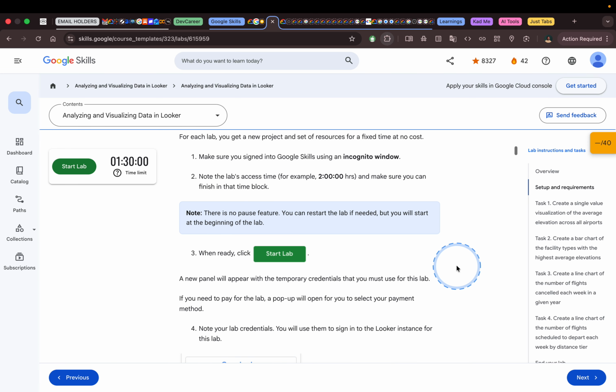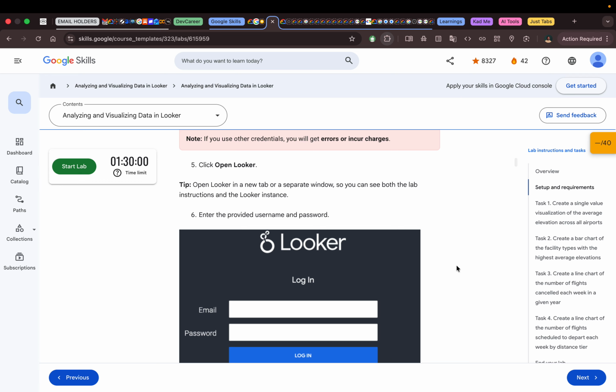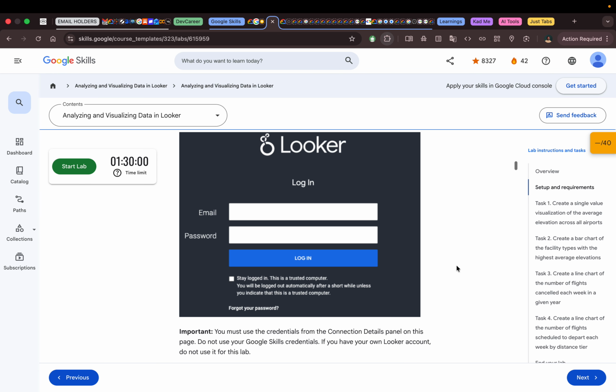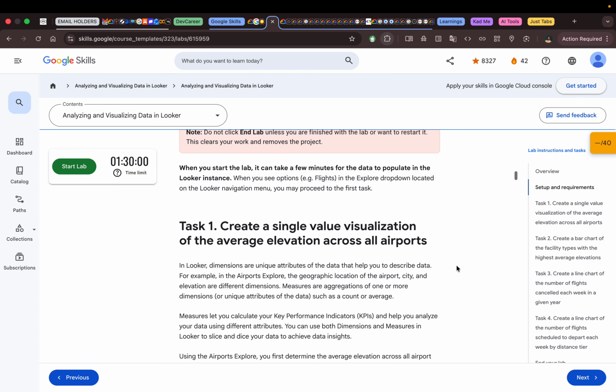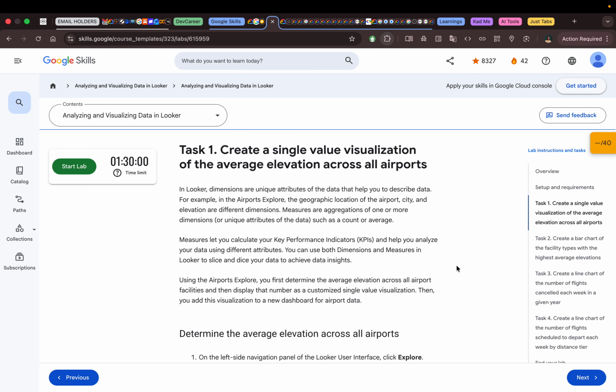We won't go over the setup and requirements. We'll go straight to opening Looker after we start our lab. So let us read the first task before we start our lab. Remember, our labs are timed, so we want to read through the first set of instructions before we start our lab. So what is our first task?